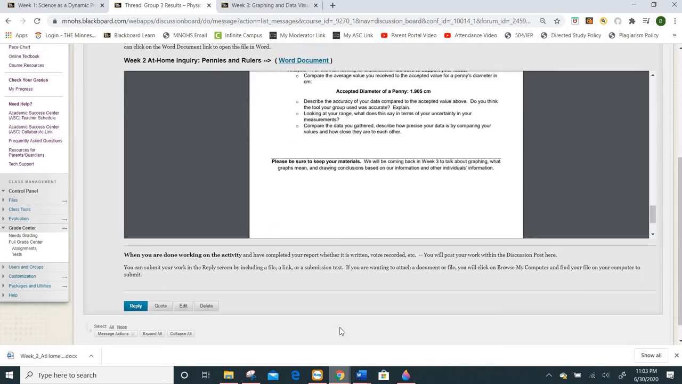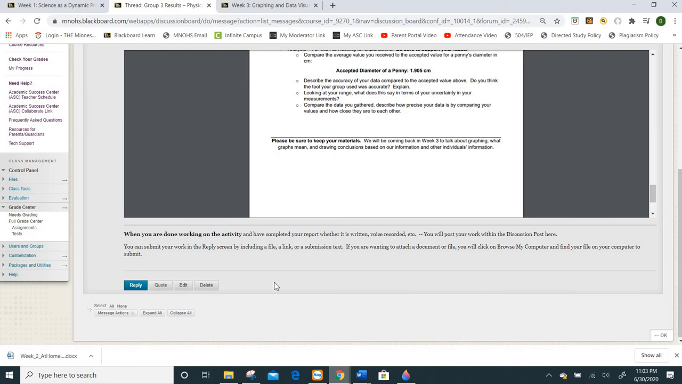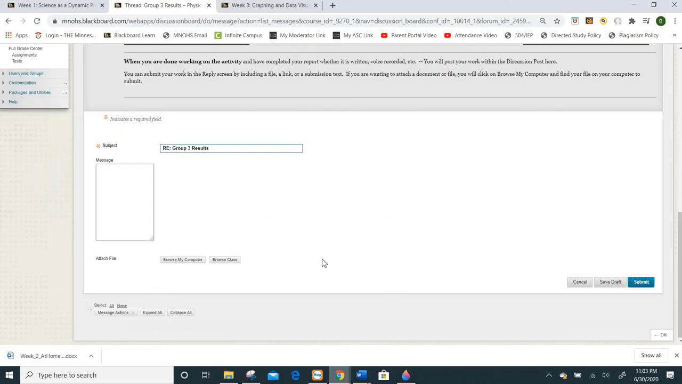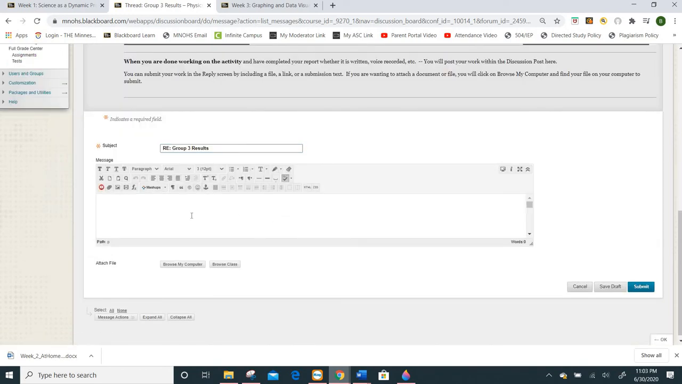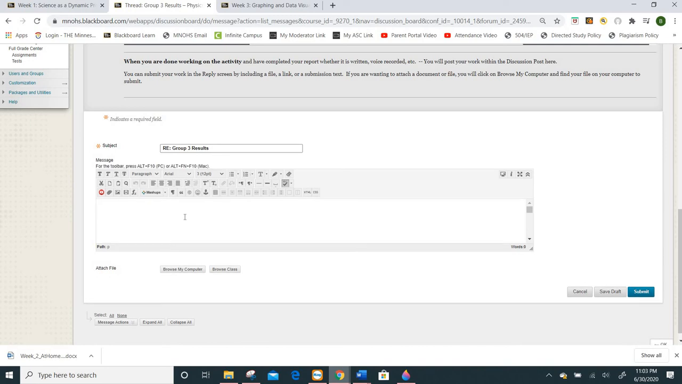Now, when you're done gathering your data, and you're done writing or doing a voiceover or whatever it may be that you want to do to present the material, click on this blue reply button right here. And that's going to open this submission field. Now, you can type into this message here, just be careful because sometimes students lose their information if they're inactive too long. Or if you want to upload a file, say you wrote a report in Word, you can use this Browse My Computer option, and that would open up your files so you can find where you saved it and upload it and attach it.